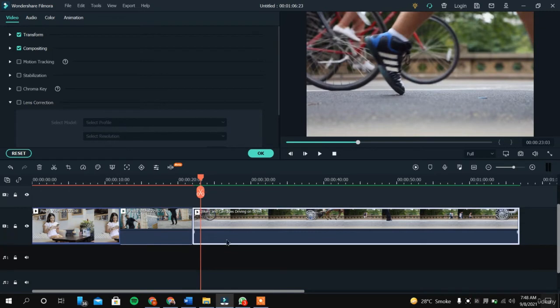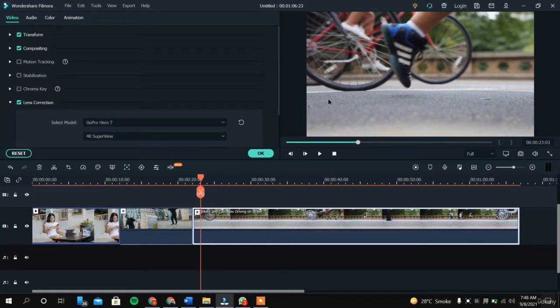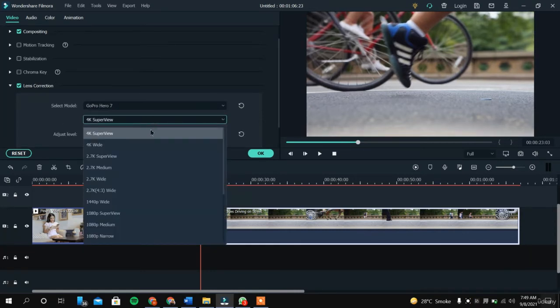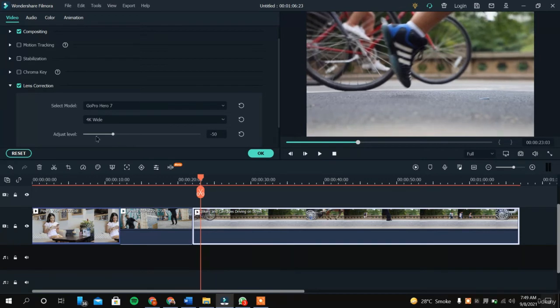And if I add lens correction in this video, GoPro Hero 7, as you see the edges of the video are sharp and zoomed because of the lens. And here are some modes of lens if I need a 4K ultra wide. So this is a lens, and we can simply edit this and adjust the level of wide.